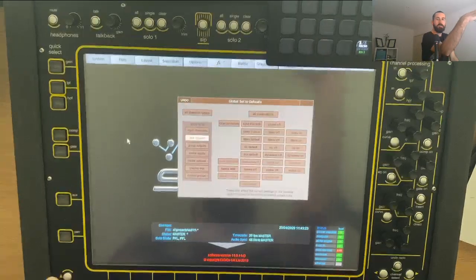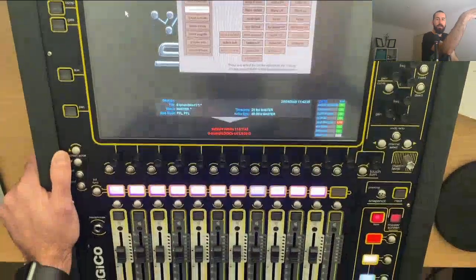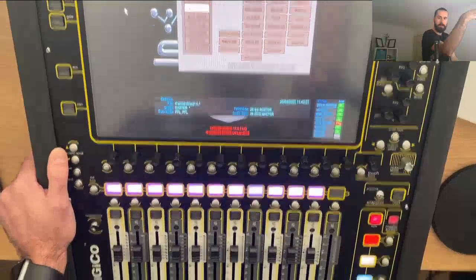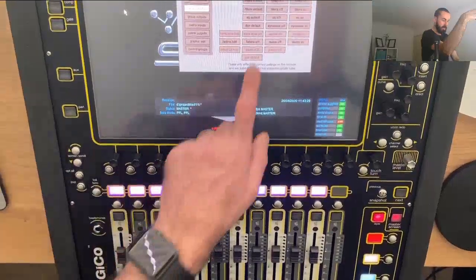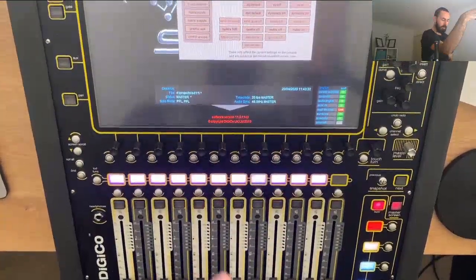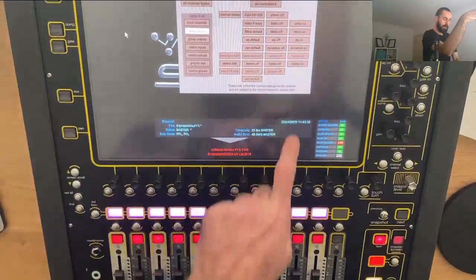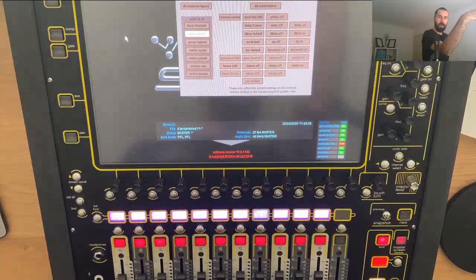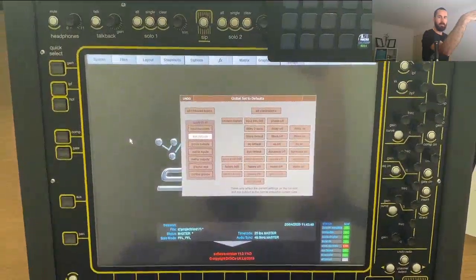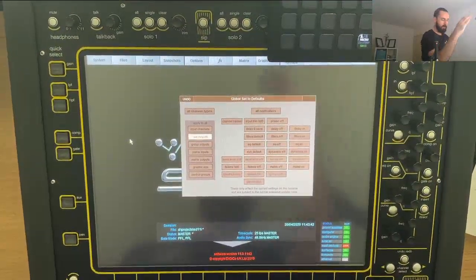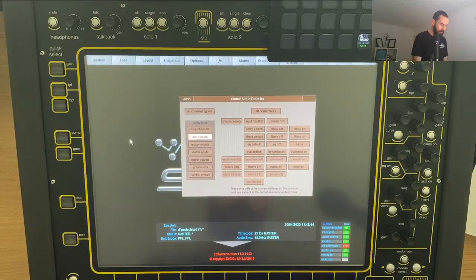Now I can just move my little camera and you'll see that there we go. All my faders are at unity. I can do faders off, faders on, mutes on. So all these sorts of functions that I can do with global set to defaults. Super handy when setting up your board for the first time.